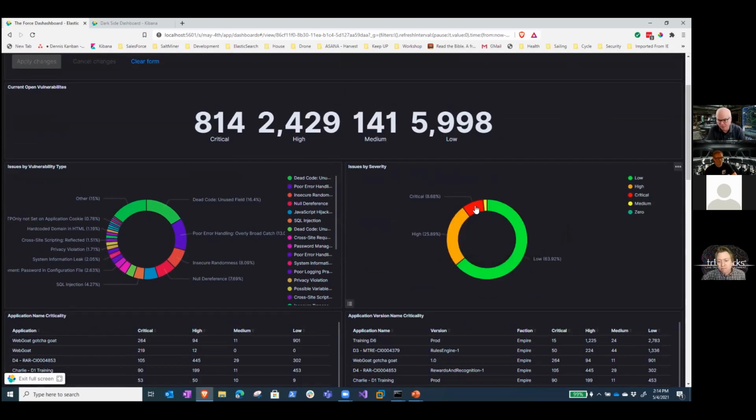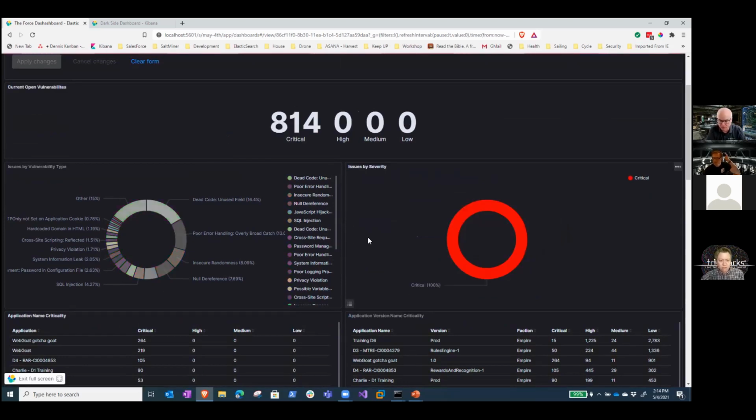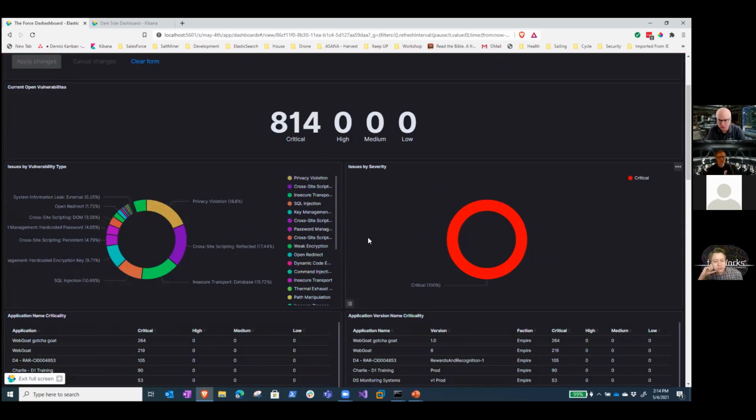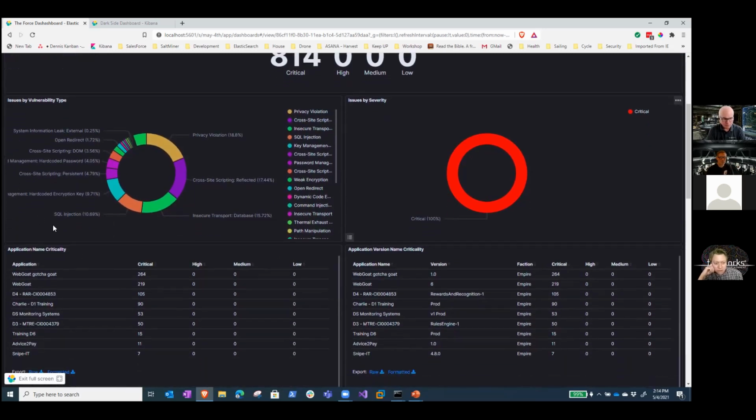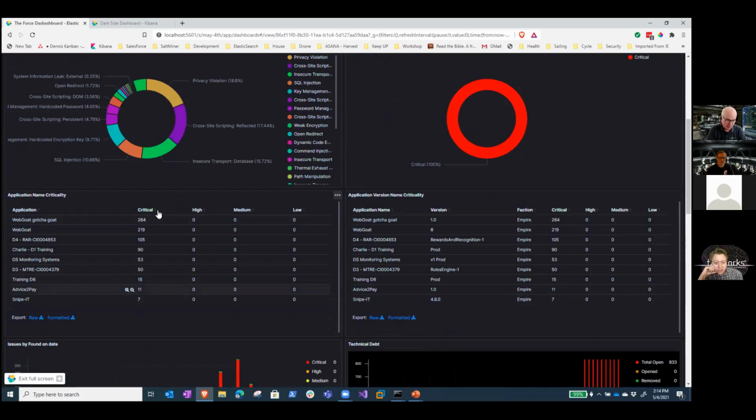You don't have to learn a query language. You just click on critical. And now it's showing me just critical vulnerabilities. So now we're down to 814 of them. I can scroll down a bit more, and we're going to show you which applications have those vulnerabilities by critical, high, medium, low counts.